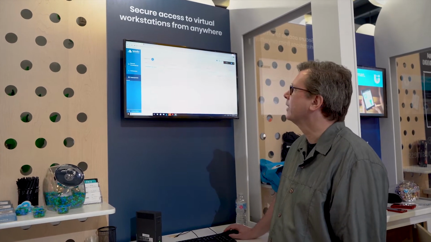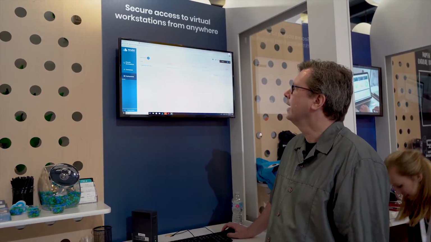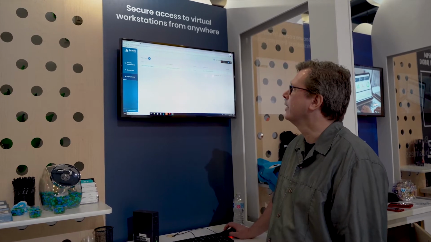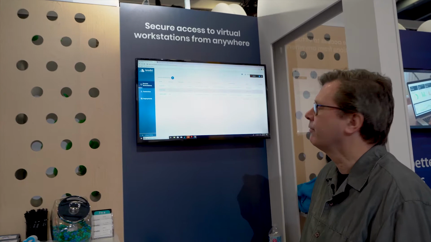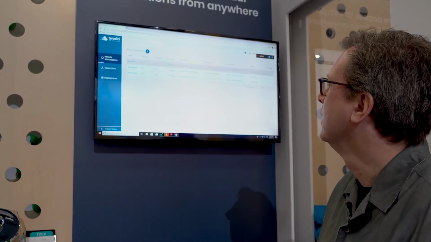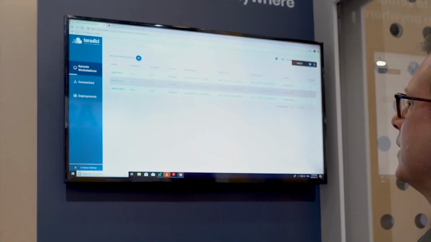So I'm just going to jump over to the Cloud Access Manager software. This is software at cam.teradici.com, and you can see I'm demoing the beta UI right now. We've got deployments, connectors, and remote workstations. These are the three remote workstations that were up and running, or actually the two of them I connected to already.